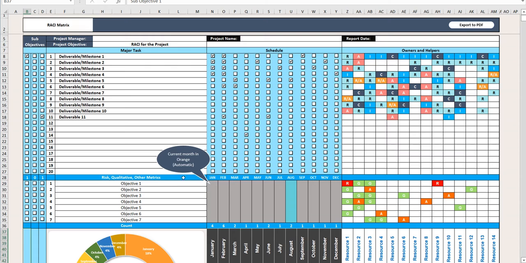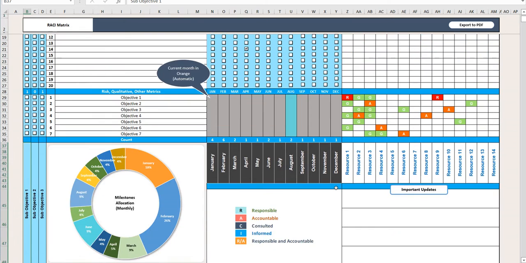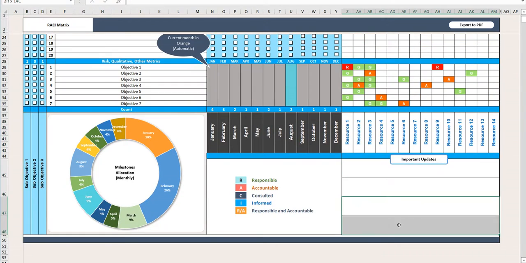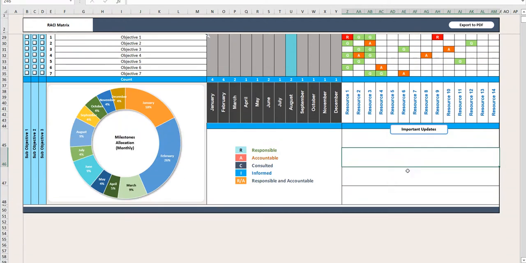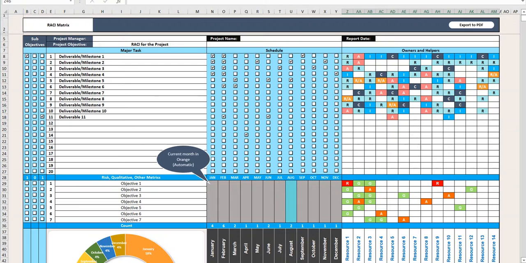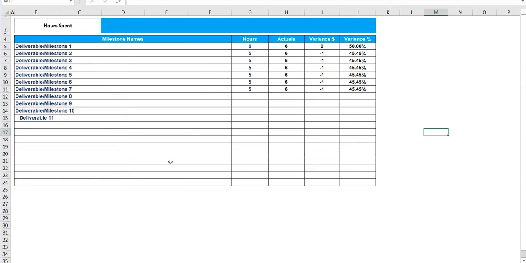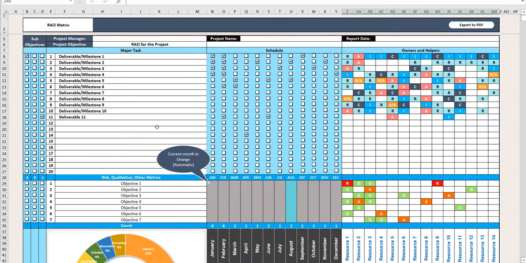So that's the information. In terms of the updates, it's pretty straightforward. Then you can also add import notes or anything. Milestone hours is very simple. There's no automation between the RACI and this; it's just for your information, to track how many hours it's coming up to. So that's generally how the RACI works.